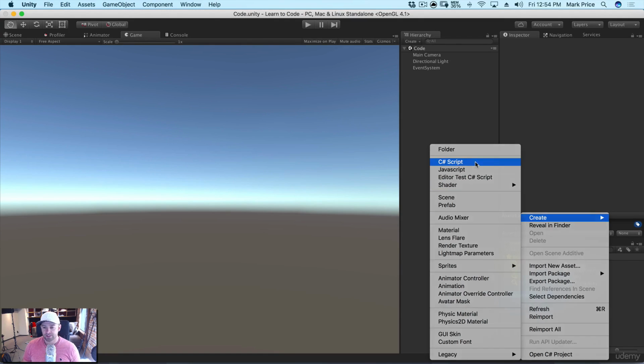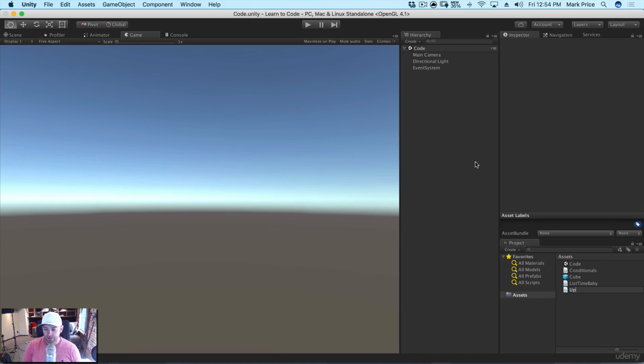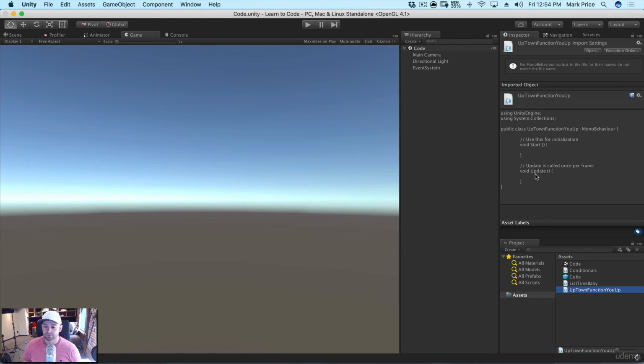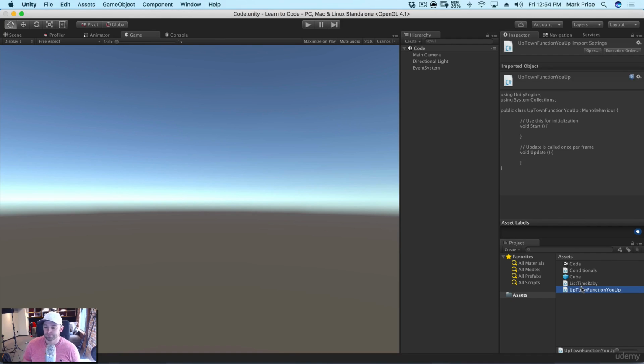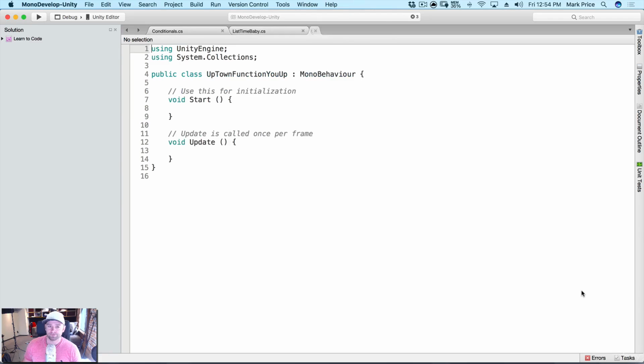Create C# script, and we're going to call it uptown function you up. Why not? Okay. Double click it to open it here.